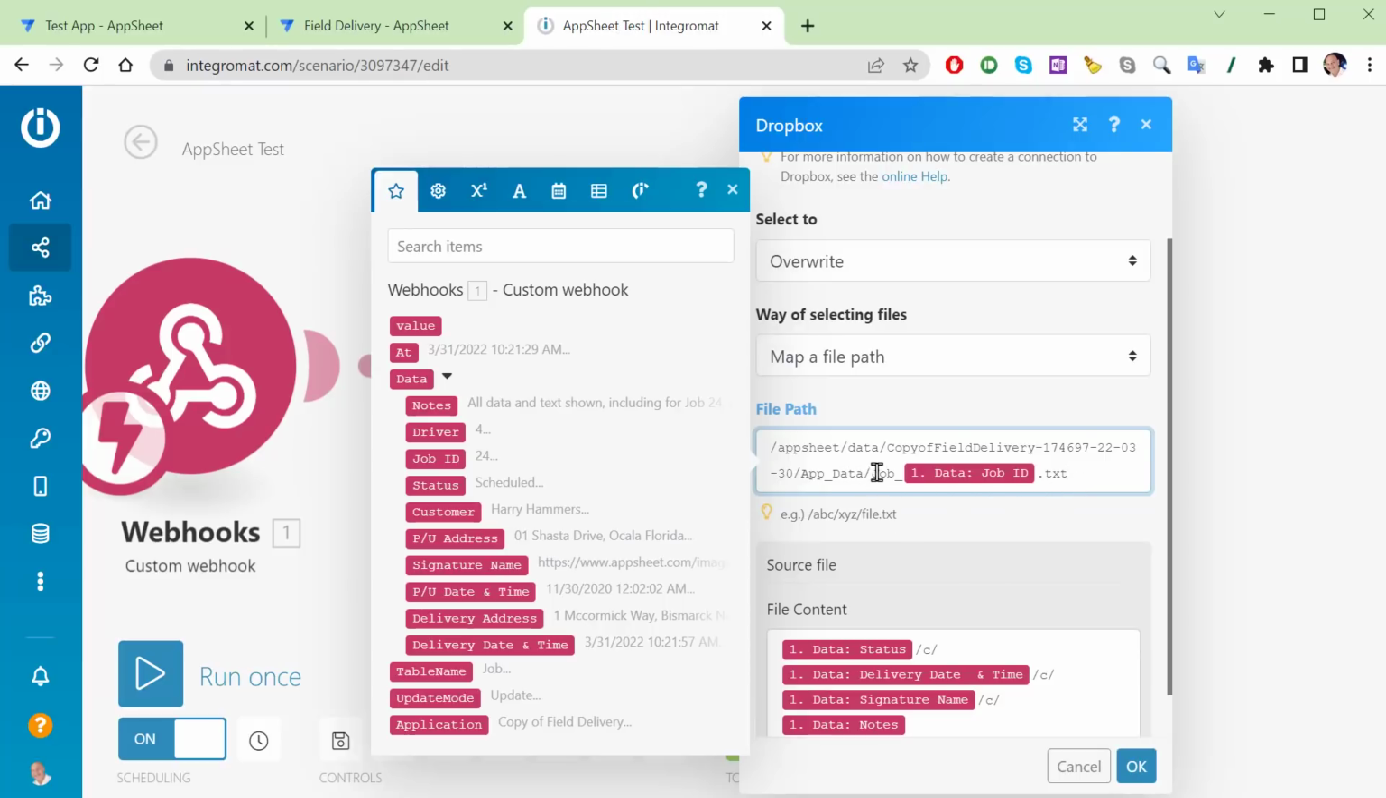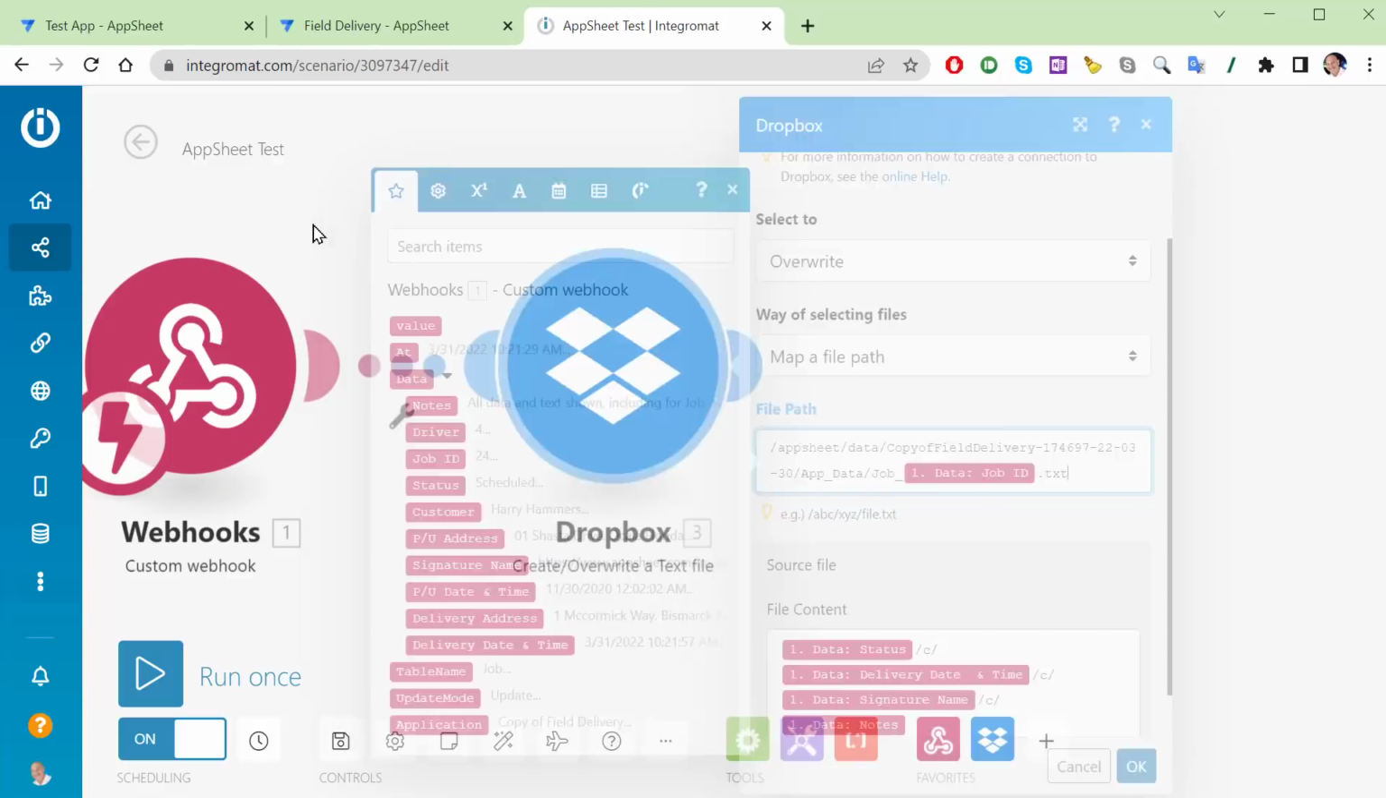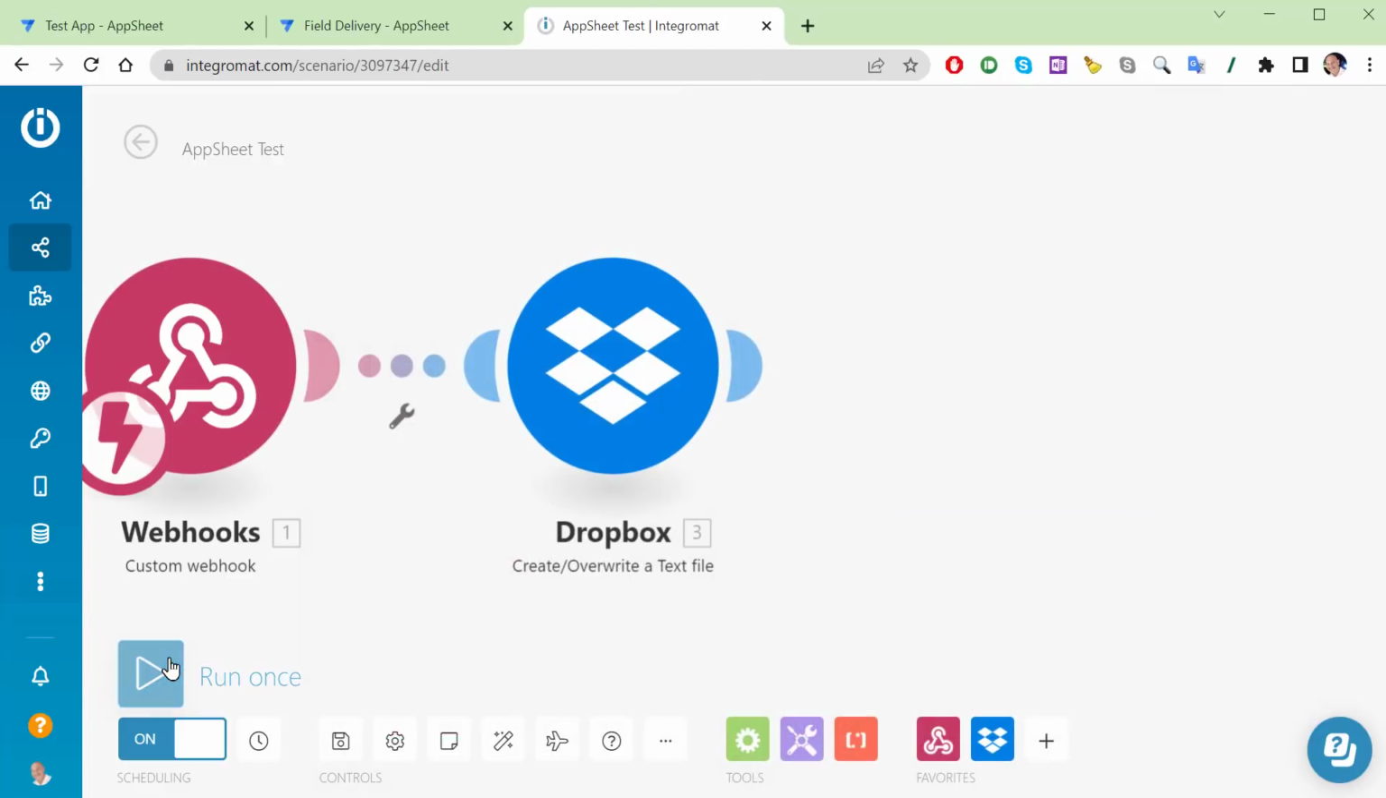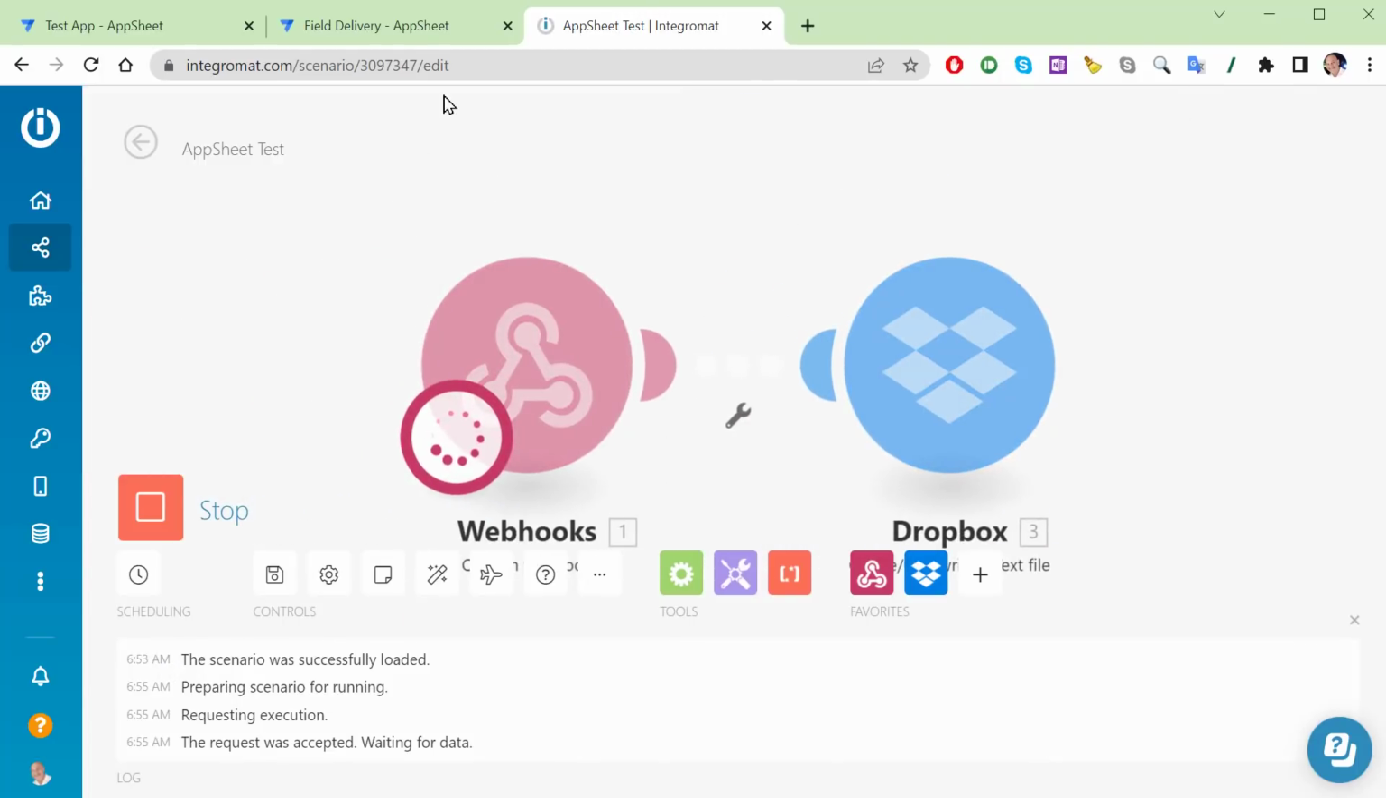So this is that folder that I created, app data, another backslash. Then what I did is I added some text, job underscore, and the job ID. So now when we send, how do we know that this information happens? So let's take a look at that. What I'm going to do is click run once, just so we can see the data coming in.